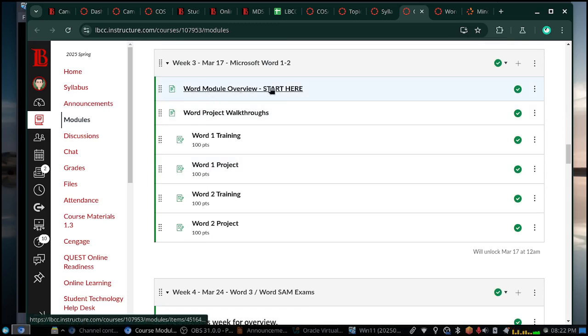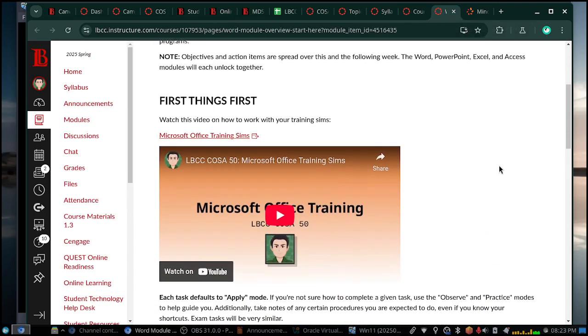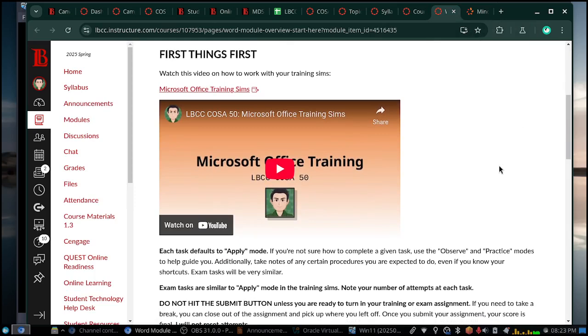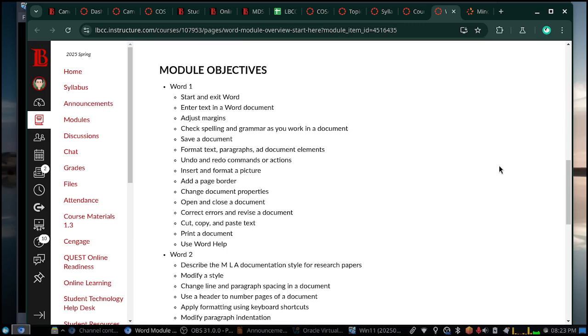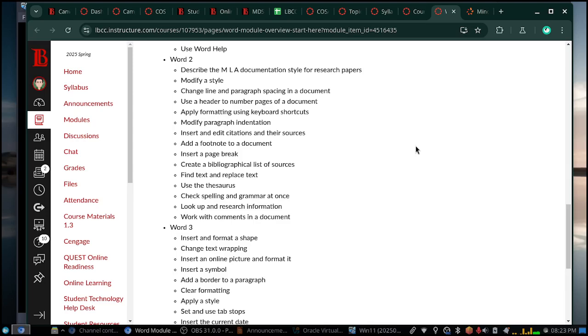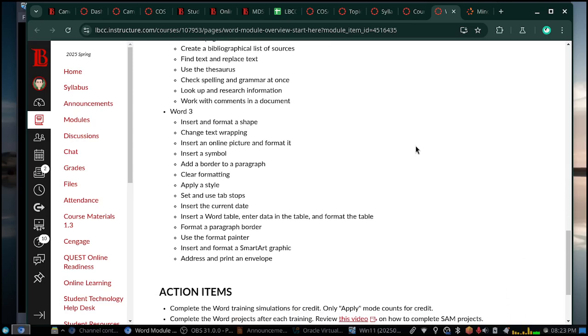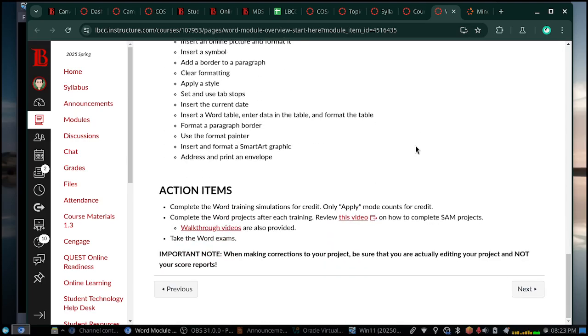Week 3. Take a look at the Word module overview page when week 3 opens up. I provided a video on how the SAM training works for Microsoft Word, PowerPoint, Excel, and Access. Be sure to look through all of this. Here are the objectives for each of the 3 Word chapters. Again, in chapter 1, you're going to learn the basics and you're going to create a flyer. Word chapter 2 gets into reference resources. And then in chapter 3, you'll learn how to create a business letter and also work with tables and graphics. Be sure to check out the action items.